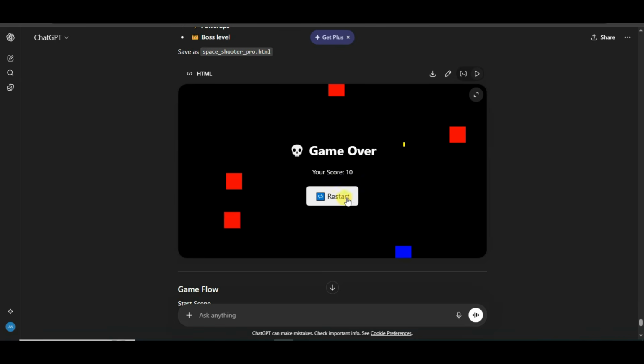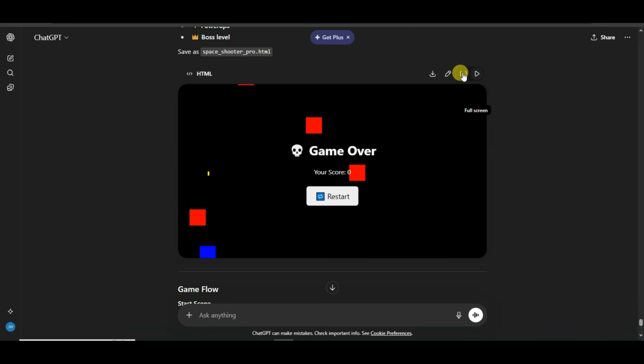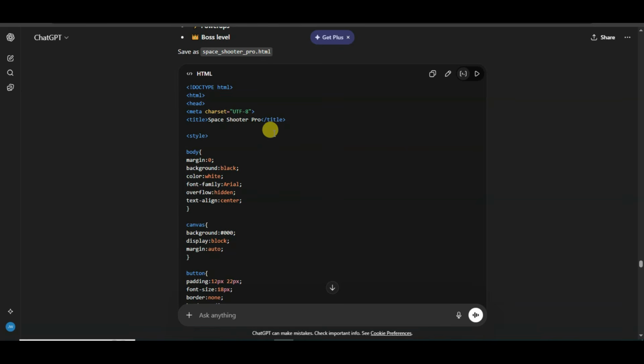Now you can click here to restart this game. Now you can click here. Here it is showing the HTML code. You can click here to copy this HTML code.